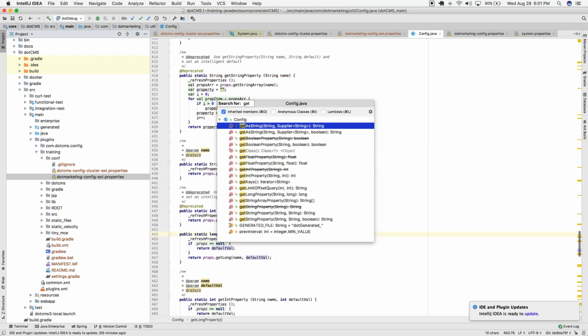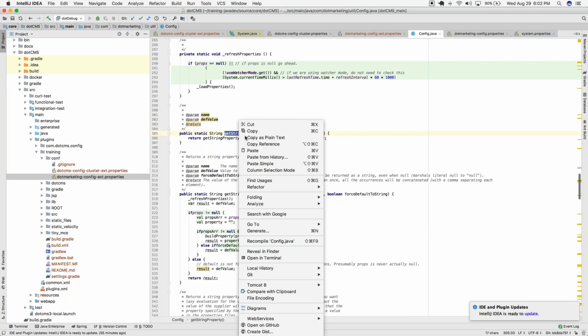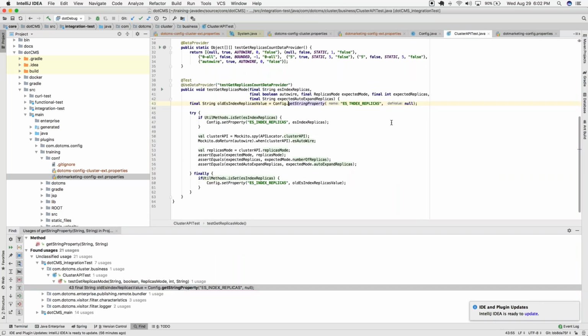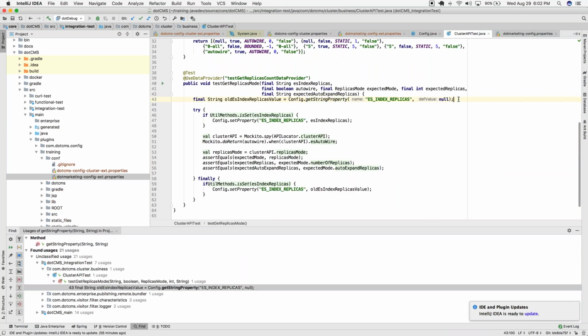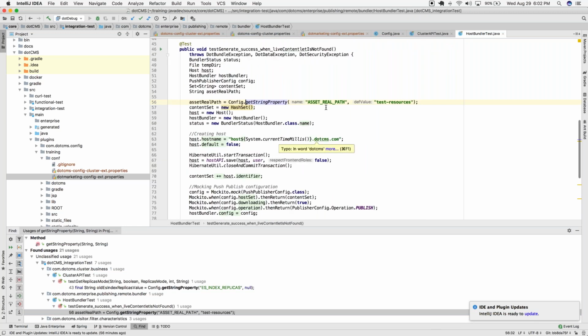So for instance, let's see one example very quickly. This could be a better example. For instance, we are asking here about the assets real path. But if the property is not in any of these files, we're going to use test resources as a default. So that is the way that you can interact in the code with the configuration.